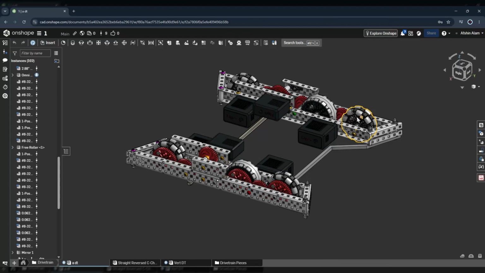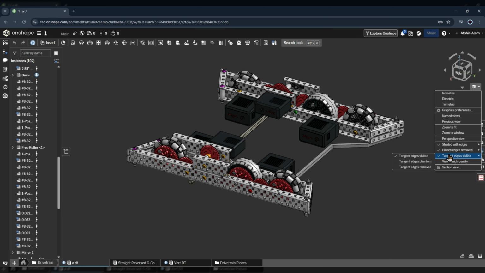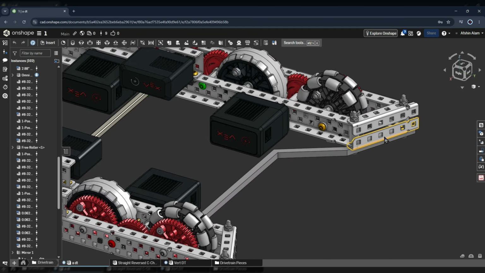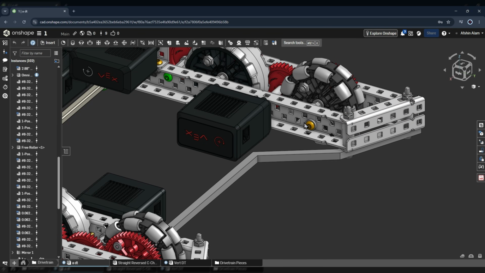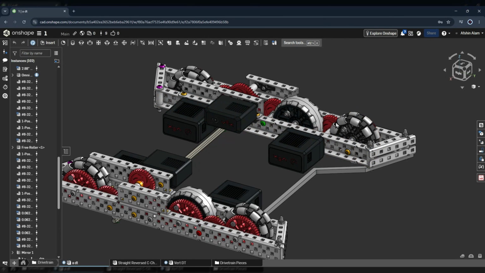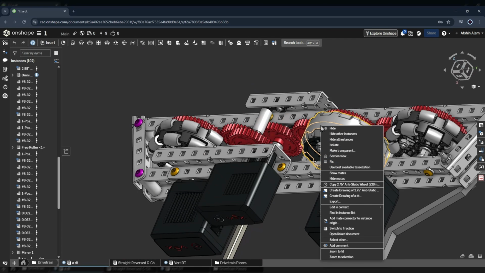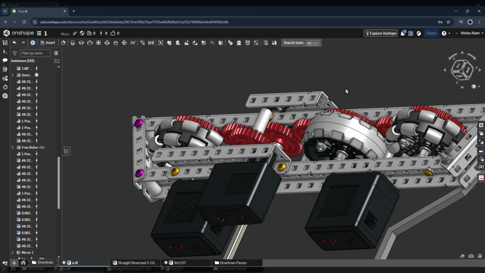And then after that, another thing to note is view in high quality. If you right click anything, you can set it to use best available tessellation, which basically just means make it look real nice. If you have any of your parts set to this, it will decrease the loading time, obviously, because it's trying to make it look better.